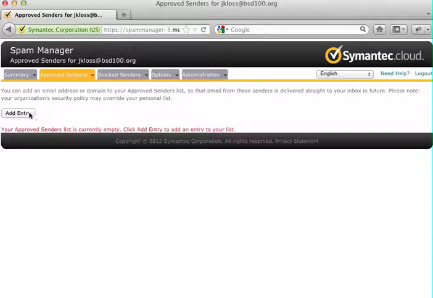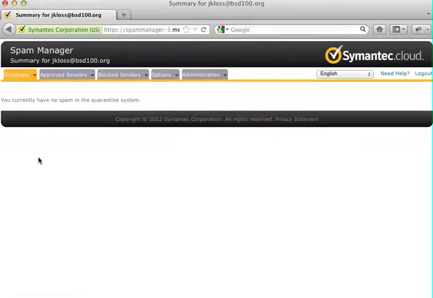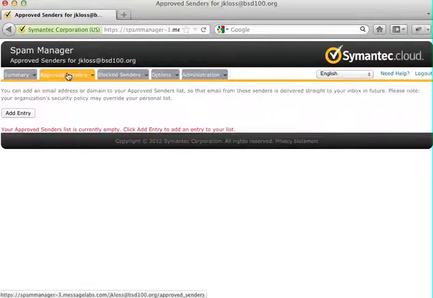But you would only need to add them here if, in fact, you knew from the summary list that they were getting caught. So you could do it in two places, obviously from here when you release it, or you can enter it here. If you are in the habit of releasing messages and adding people as approved senders, they will go here automatically for you.